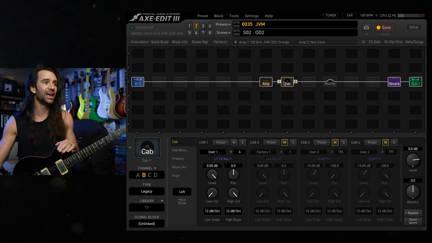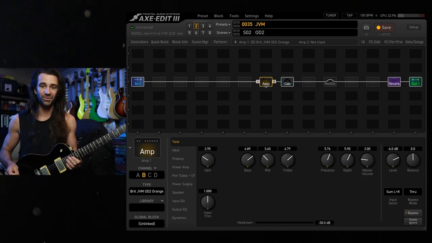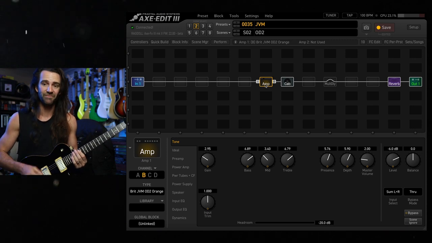I've paired it up with good old LTTV Mix 7 and a bit of London Plate reverb. Let's just have a listen to what it sounds like. There's no boost or anything on here at the moment.